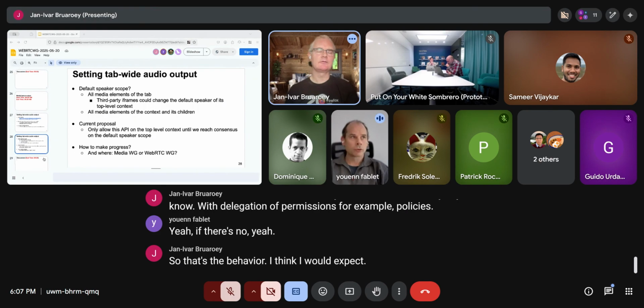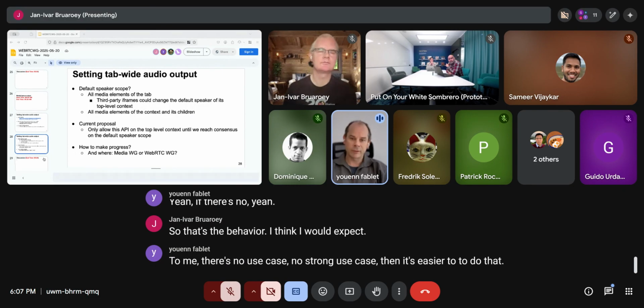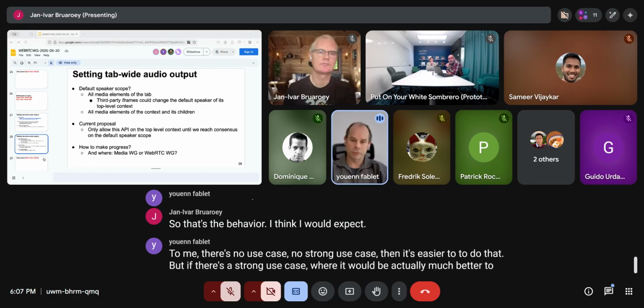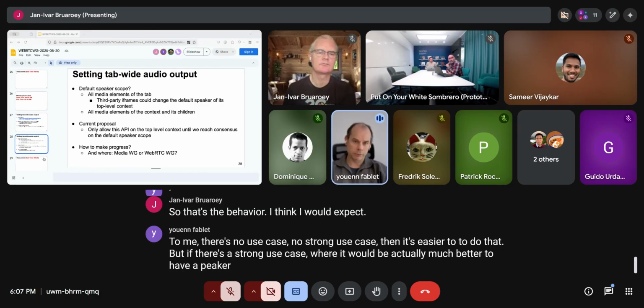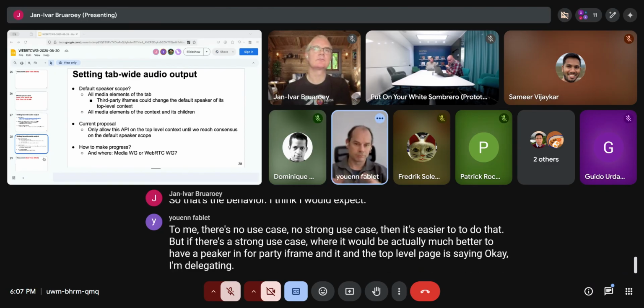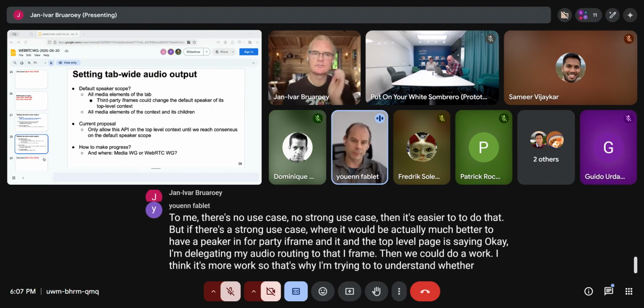To me, if there's no strong use case, then it's easier to do that. But if there's a strong use case where it would be much better to have a picker in a third-party iframe, and the top level page says, I'm delegating my audio routing to that iframe, then we could do the work. I think it's more work, so I'm trying to understand whether we have a use case.